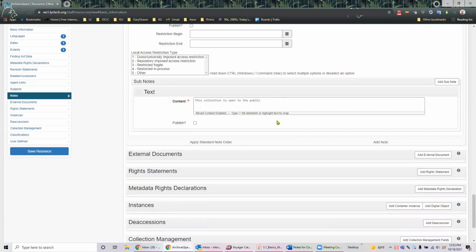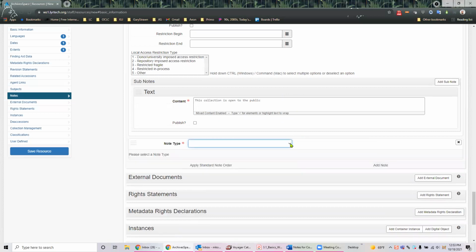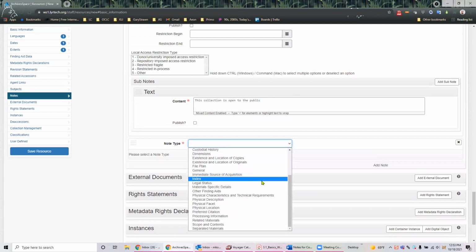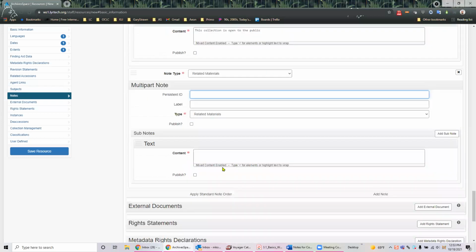And then another way you could add notes is if you hover, oh no, I guess not, you have to click on add note here. There used to be a plus sign, I swear. Another note, let's see, related materials. See other stuff at LC.